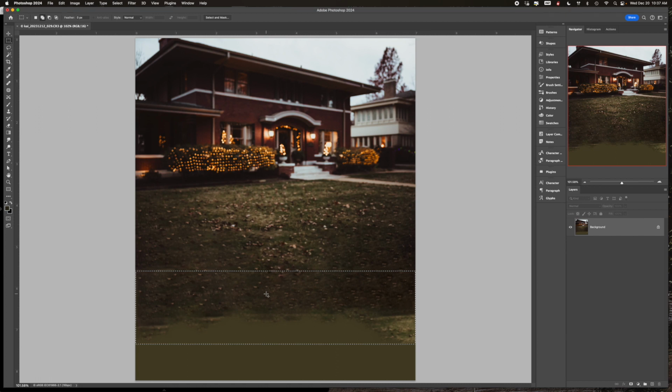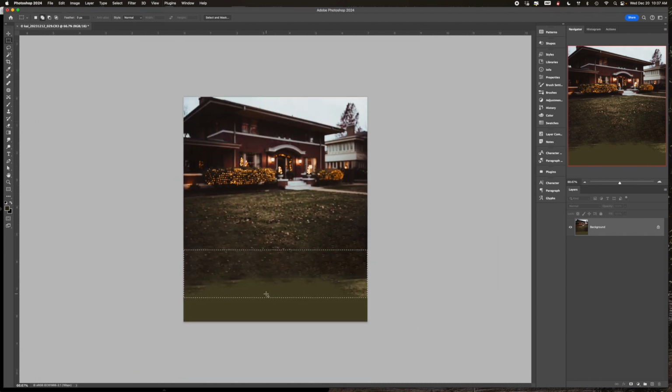Not too bad. Not too bad. I'm going to zoom out just a little bit. Okay, I'm going to do Command D again to deselect, and then I am going to select, actually I want to select down here.